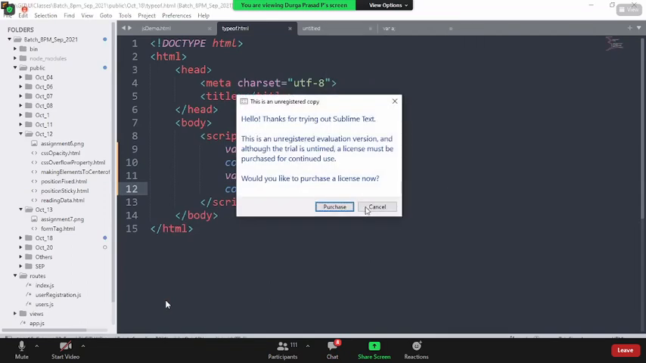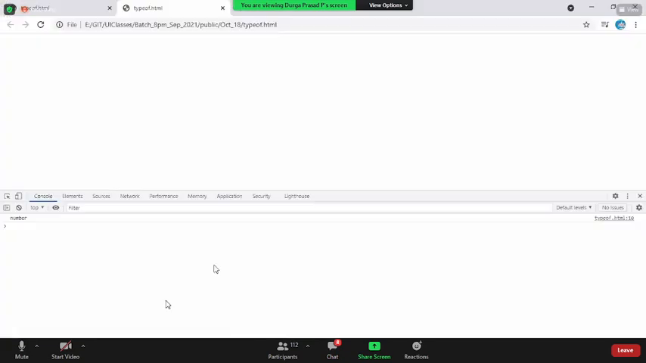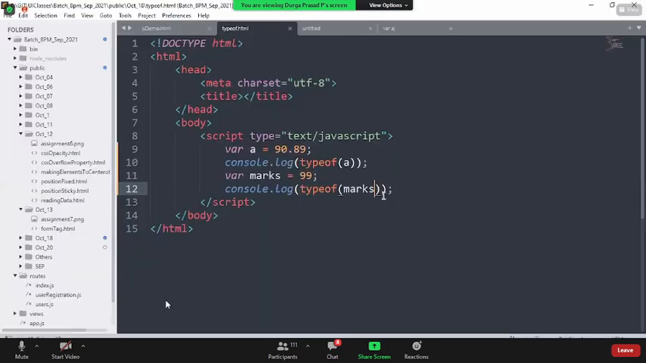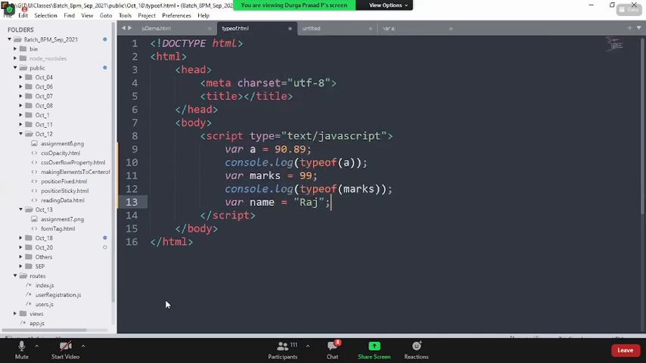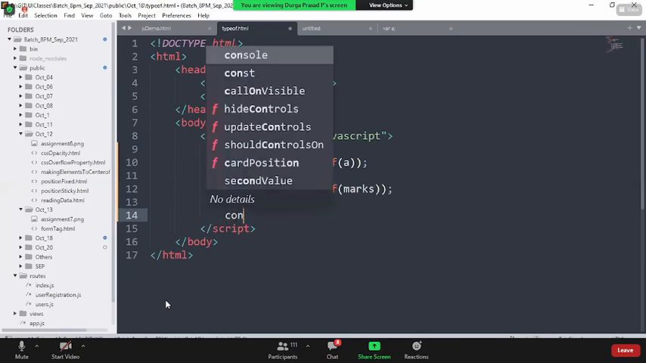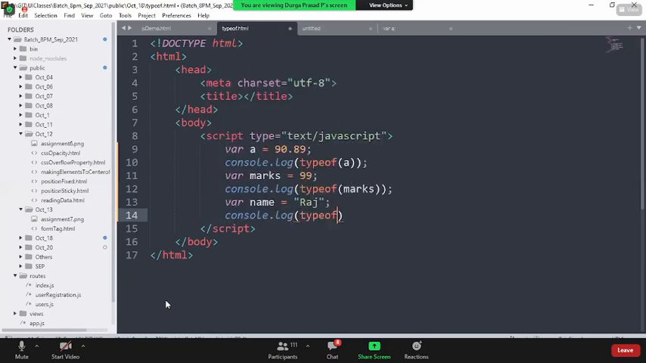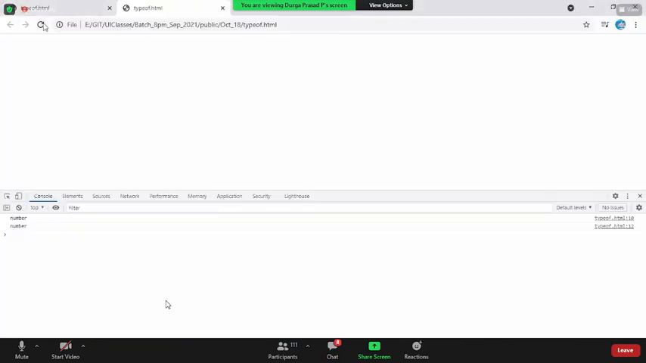Okay. So now let us see this guy, save this, come back here and reload the page. Do you see? It is again a number. Yes, sir. So I say var name is equal to Mr. Raj. What is the data type of this guy? String. It's a string, sir. Type of name. So typeof is the method which is telling what type of data that variable is holding. See, it is a string.